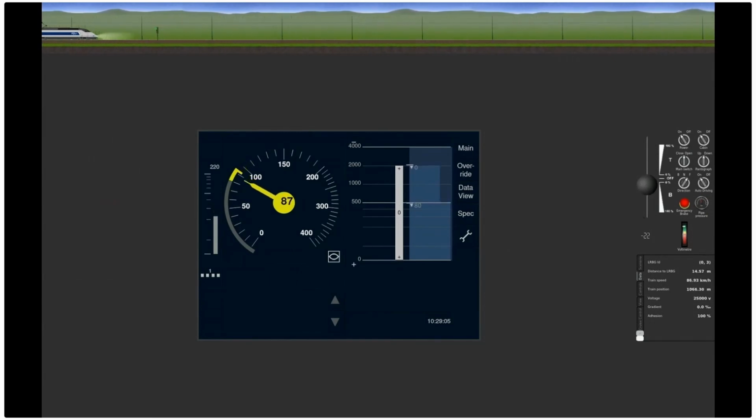So at the moment, we are approaching the target. And you see the remaining distance to this target, which is about 100 meters, and which is decreasing. So this is a target which is supervised at a speed of 80 kilometers per hour.